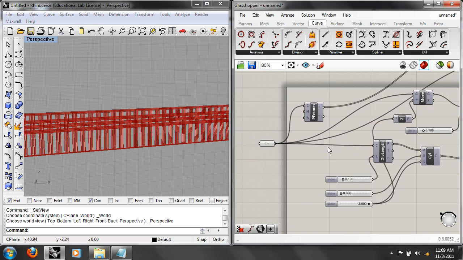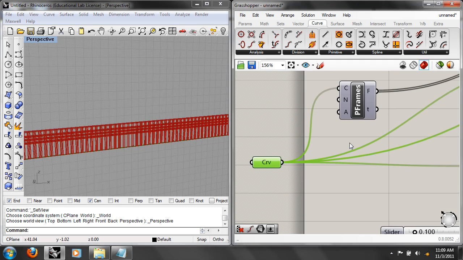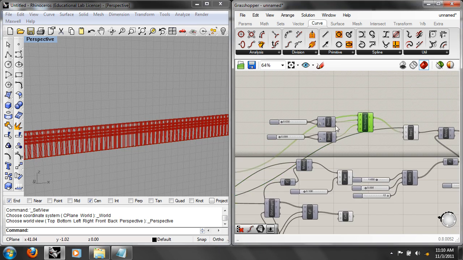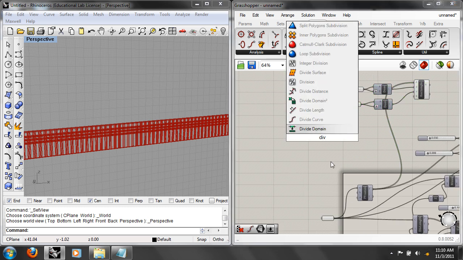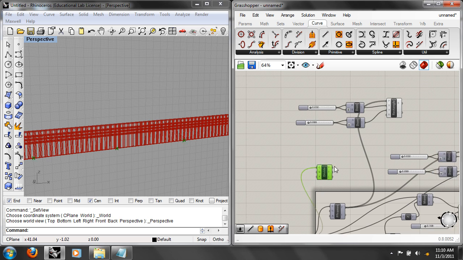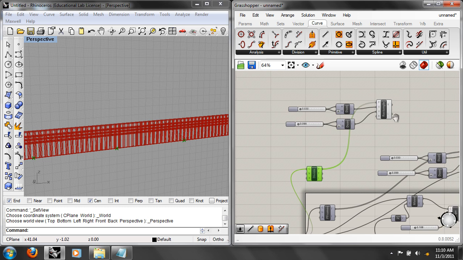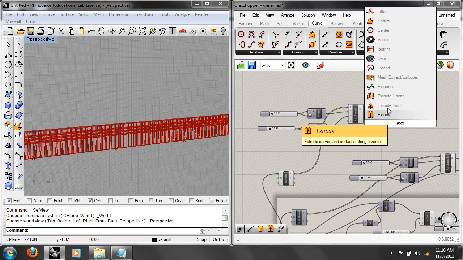So let's say we have our curve here, our base curve, and let's take this whole rectangle thing. And again, you don't have to do this. I'm just showing you as an example. If I divide curve, and I'm going to plug in my curve, I get a few points. Points go into rectangles. I've got rectangles, and then I'm going to extrude them into Z.